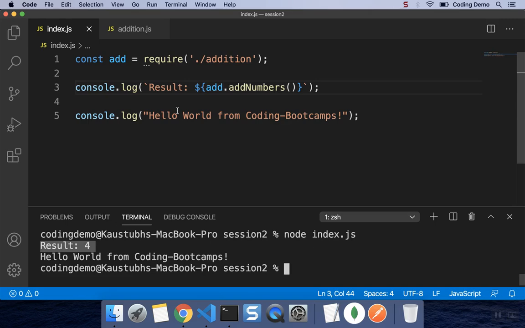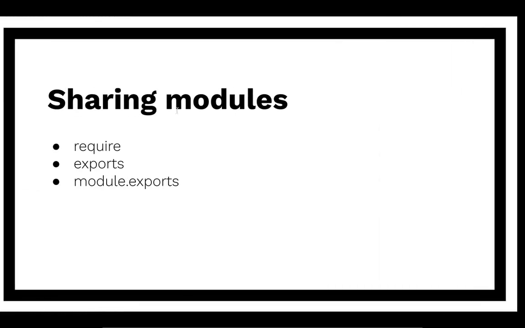Now let's move on to using some of the modules that Node.js provides us.